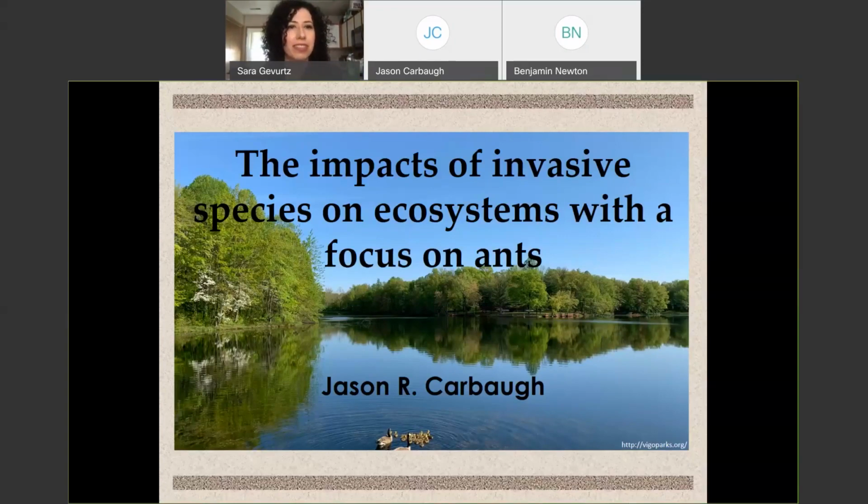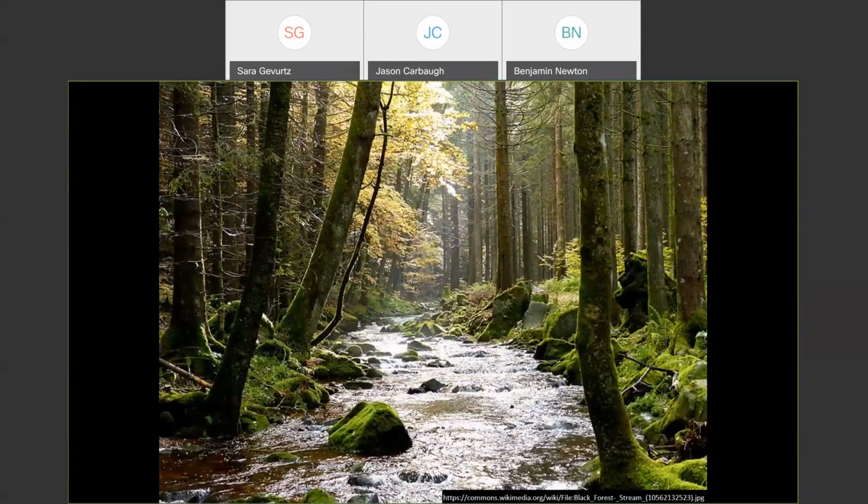All right, thank you, Sarah. Hello, everyone, and thank you for attending my talk about the impacts of invasive species on ecosystems with a focus on ants. I'll start off with a slide showing a neat scenery of woods with a stream flowing, and this ecosystem looks fairly healthy, at least from this picture. But imagine if a new species was randomly introduced into this ecosystem, whether on land or in the water, and then it could potentially cause problems.